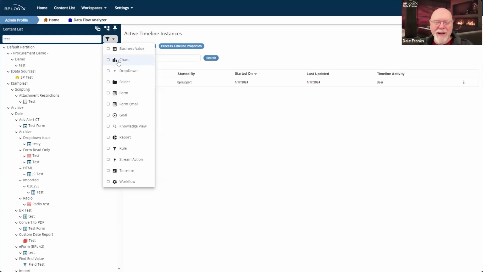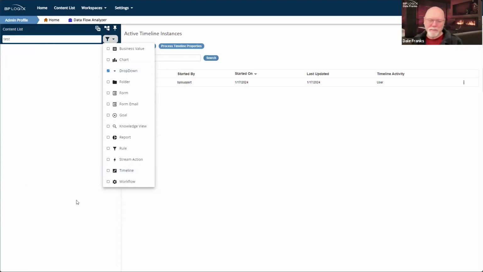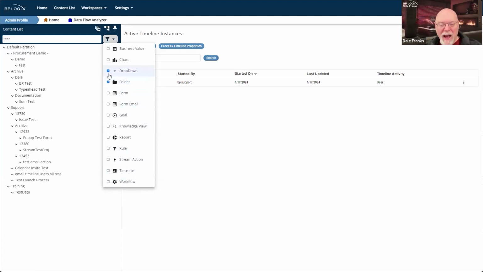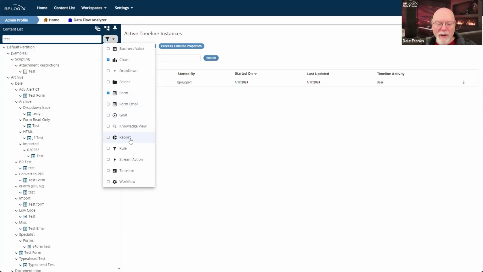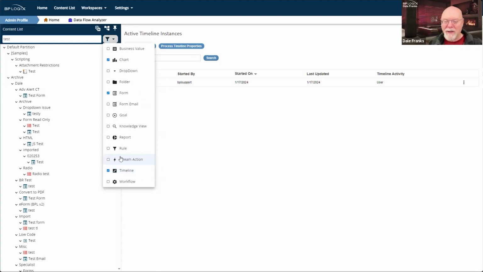Okay, I've got an item named test. Let's look only for drop downs that are named test. Let's click on that. Apparently I don't have any drop downs named test. How about folders? Okay, I have several folders that I have named test. Let's look for a chart. Do I have a chart that's named test? Apparently not, but I bet I've got a whole bunch of forms named test. I probably have a whole bunch of timelines that are named test as well, and probably some business rules. And so as I click and select these filter items, it's now just giving me everything that's named test.